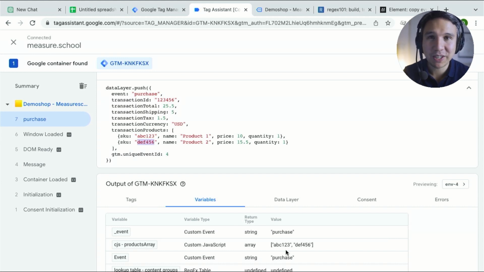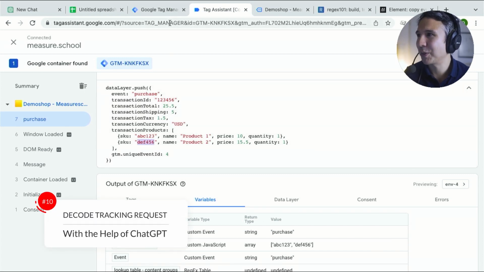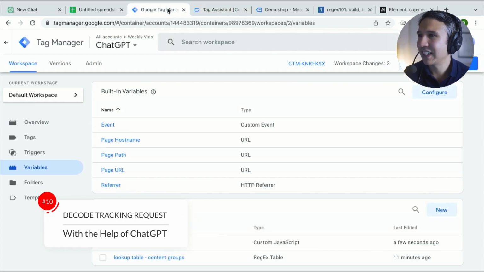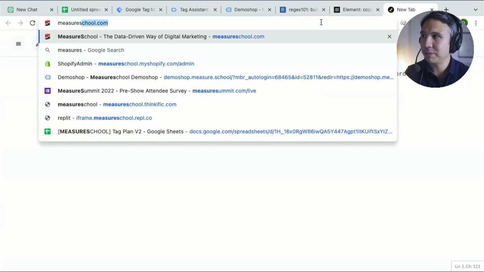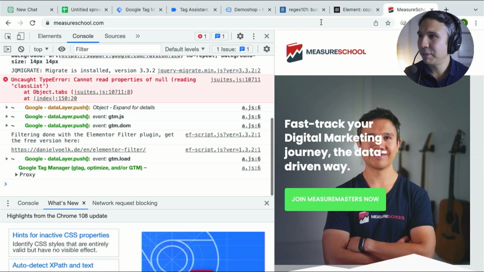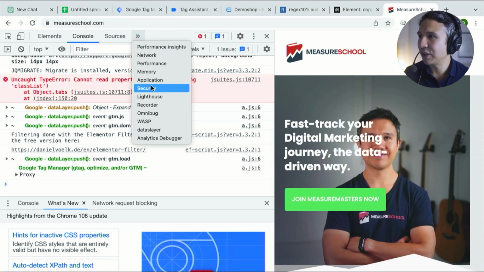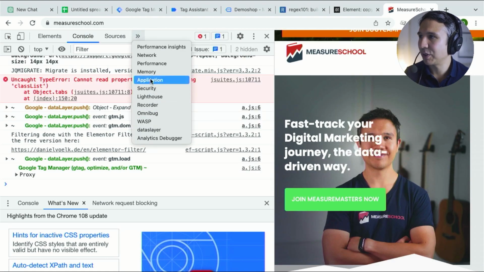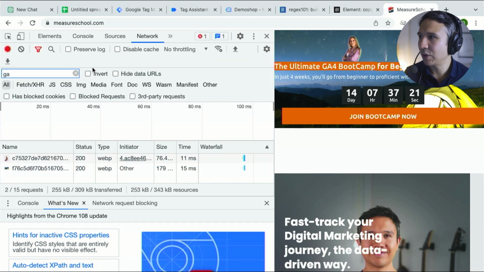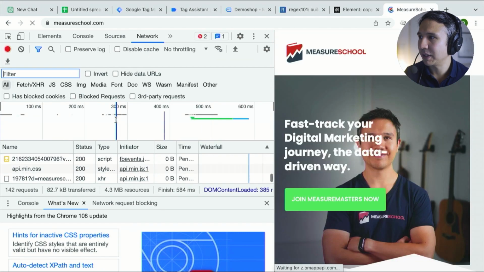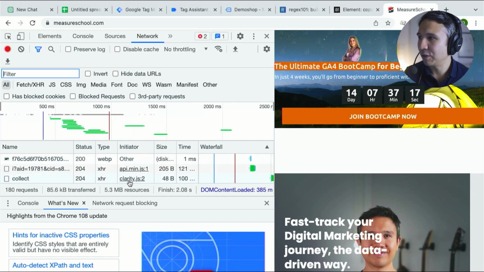Which brings us now to our last way to use ChatGPT's abilities for our tracking deployment. And this is a special one, especially when we work with tracking. We have tracking requests that actually get sent over to our tools. So if we go over here to measureschool.com, we have many different requests that get sent over to our tracking tools. So I'm going to go over to our network request here to actually see which requests are being sent over to the different tools.